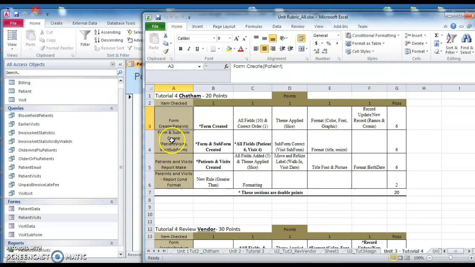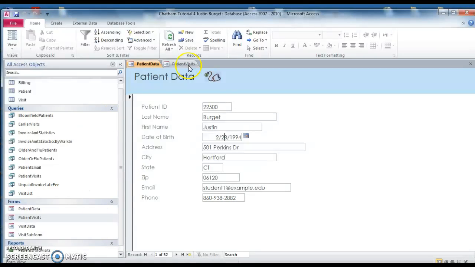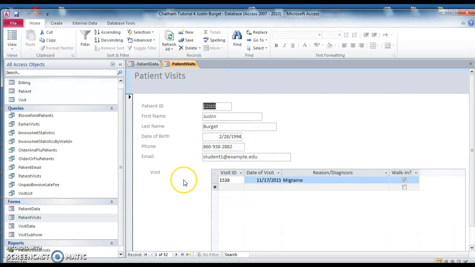Now, patient visits and visit subform. What I'm looking for is the format with the title. Is it resized? Is the subform correct? Can we see it? All fields, patient, 6 visits. So I bring the patient visits up. We have our main visit form and our main subform that talks about the different elements. So Dustin Burgett is migraine.